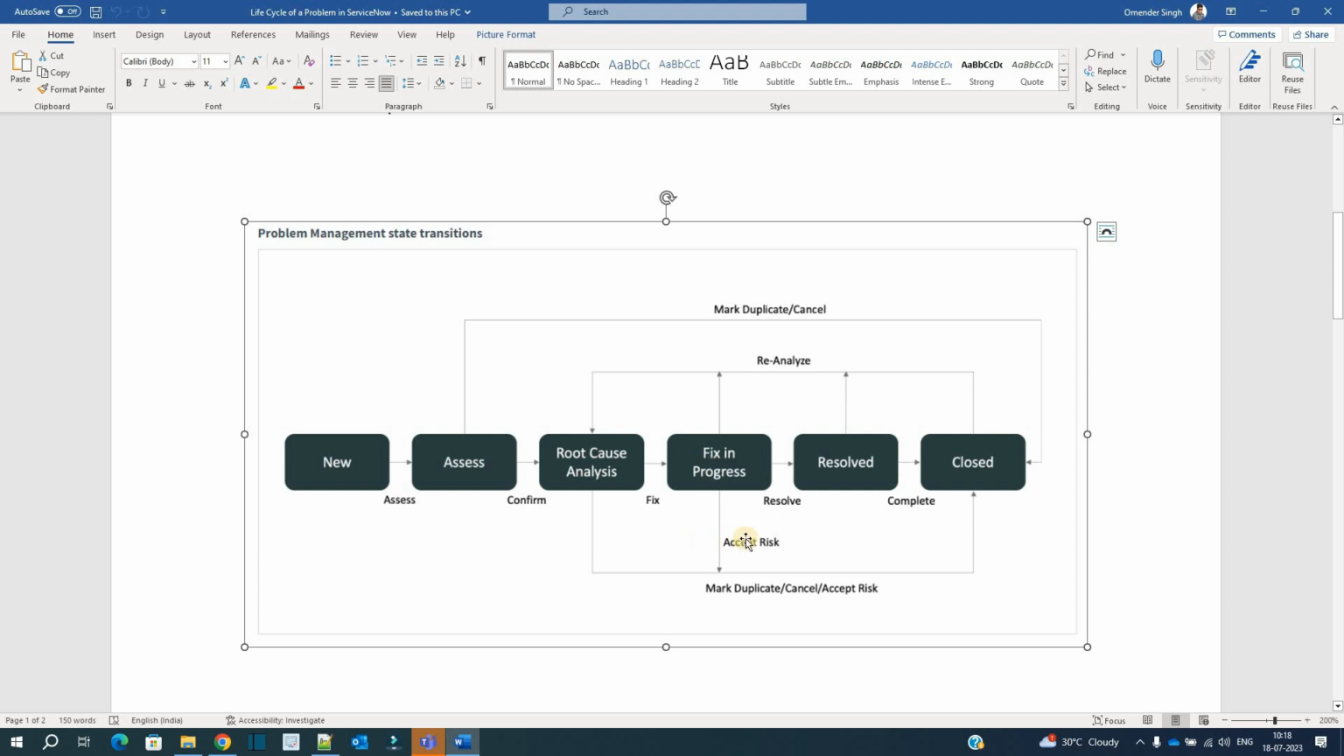Okay. Finally we have the option called accept risk. So what is accept risk? Many times you have seen the option of known error. It means we understand that this is a problem, but we are not able to fix it right now, or we are not able to fix it at all. So in that case, we have to say, okay, we understand the risk. It is what it is. So in that case, we have to click on accept risk.